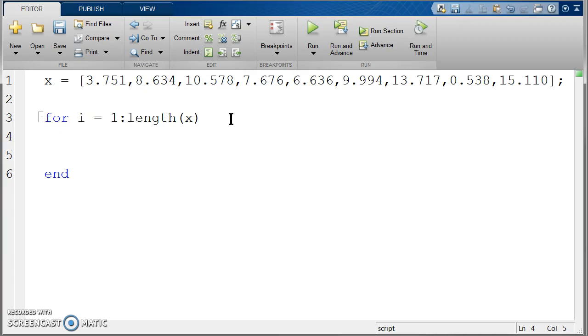Okay, so for i equals 1 to length x, I want to calculate the natural log of each one of these x's, so I say log. By the way, in Matlab, just the plain old log is the natural log. If I wanted the common logarithm, or the base 10 logarithm, it's log10, like that. But just log is the natural log in Matlab. So I want to calculate the log of x of i, and I put a semicolon in there to suppress the output.